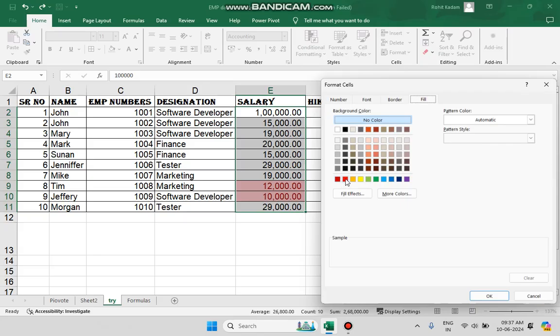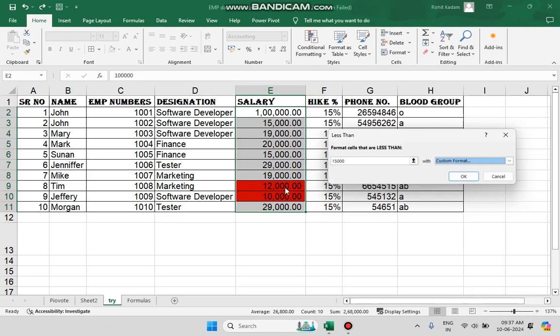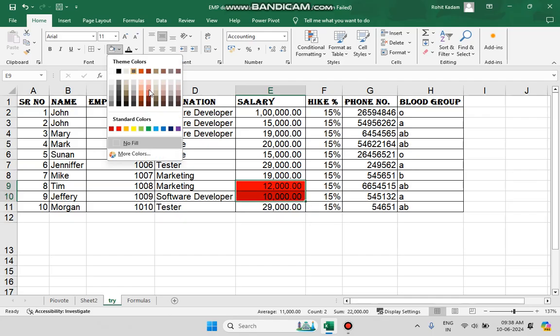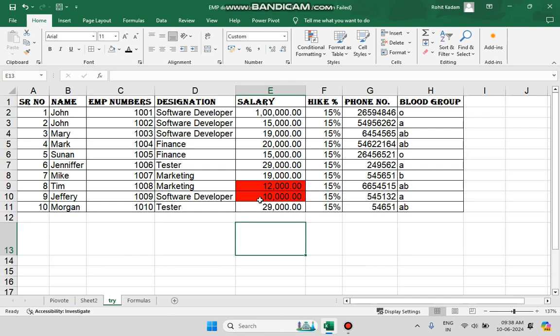Suppose I want to fill color only. I'm choosing red, and just say okay. See what happened right now? I am applying my custom format, exactly what I want. So this is another option. And if I select over here and go to background color and say no fill, it still doesn't go, because it's not a background color I'm applying. I'm applying a condition.